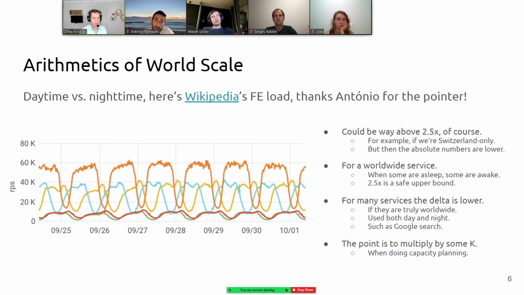If you have a Switzerland-only service, let's say a Swiss-German-only service, you would hardly have any load when the German part of Switzerland is asleep. But then you would have lower absolute numbers. So the moment you talk world scale, you probably get to this approximately 2.5x coefficient. In reality, it doesn't really matter what you say there. You can use 2 or 3 or 5. As long as you know this, that's good enough.